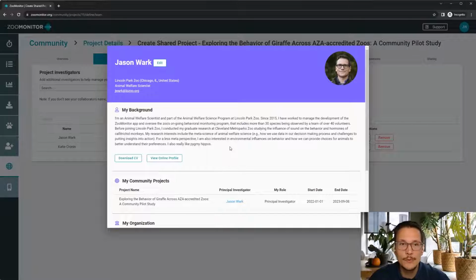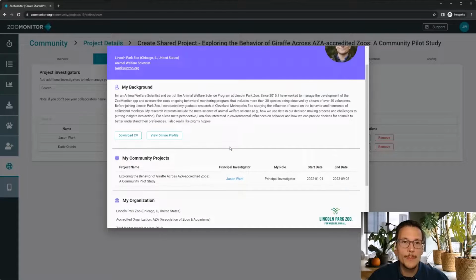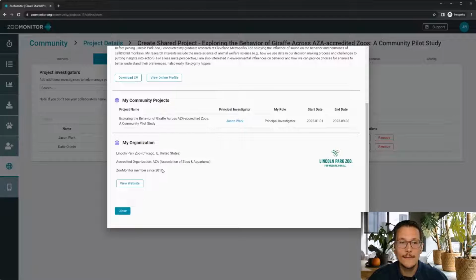This is just an example of what my profile looks like. It gives some background. You can upload your CV. If you have a LinkedIn profile or an online profile, you can add that in here as well. It'll also list any projects that you have participated in or led, and this is the giraffe project that I mentioned earlier that I led. Then it also lists your organization, and you can put the URL for your organization too.